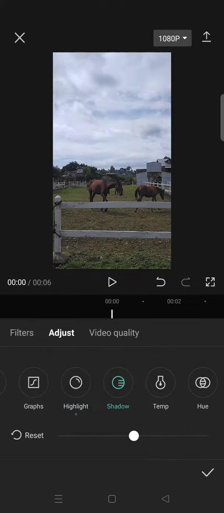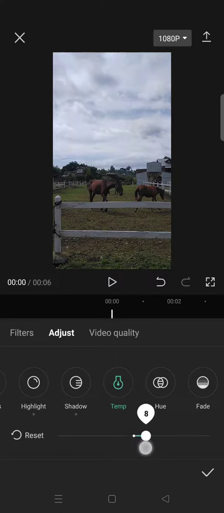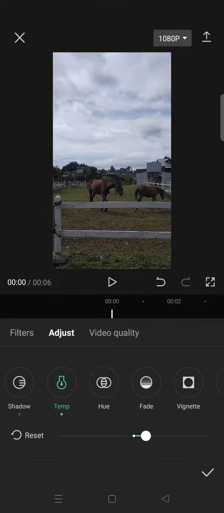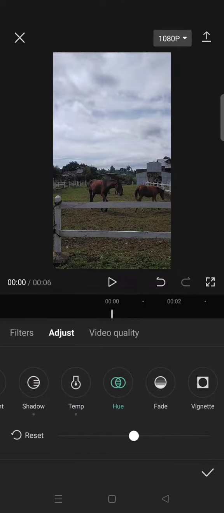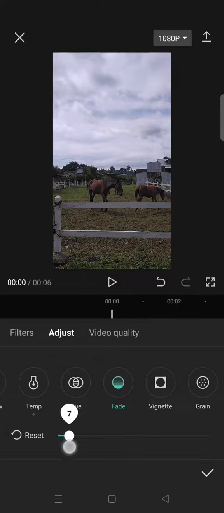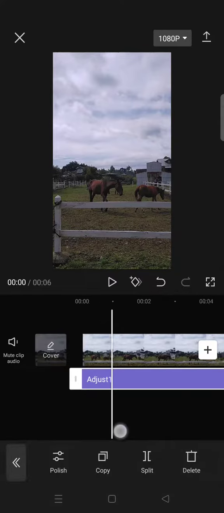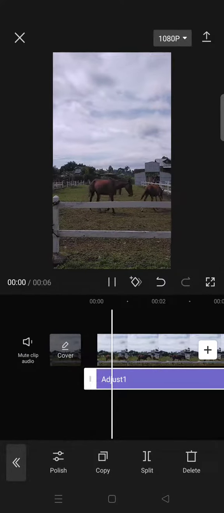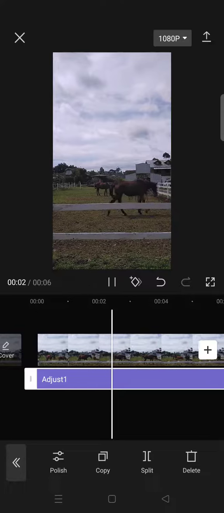Then click on shadow and lower it to -15 and then click on the tone and add 8. Then set the hue to 10 and last add some fade 5. Okay, like this. Click on the check icon and here is the final result.